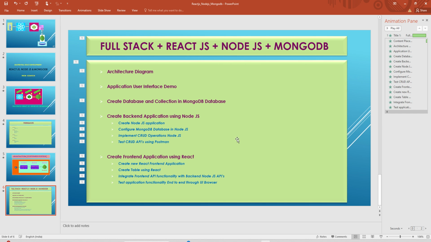In today's video, these are some important points which we are going to cover. We will see the architecture diagram first. Next, we are going to create a user interface demo through which I will showcase a small demo of how our user interface will look once we build and run our application in the browser. Next, we are going to create a database and collection on the MongoDB side, and here we are going to use MongoDB Compass, which is a graphical user interface with which we are going to create the database and collection on the MongoDB side.